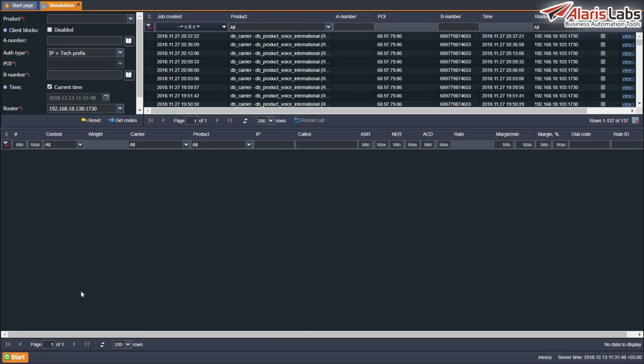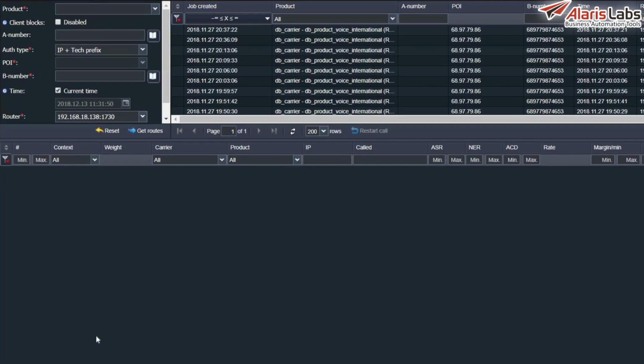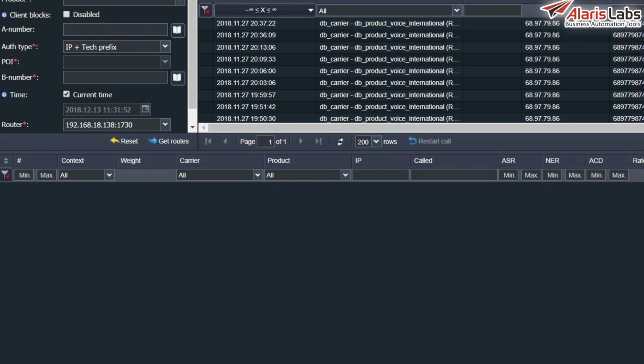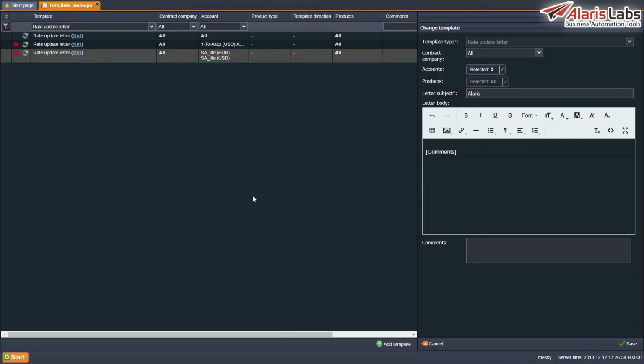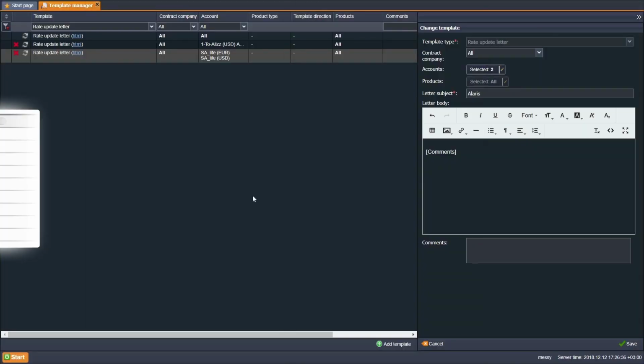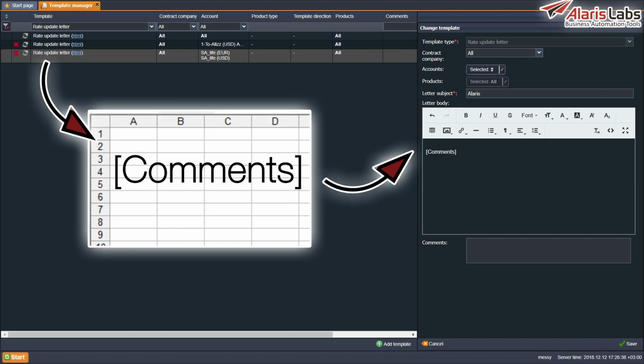The new checkbox Client Blocks has been added to Voice Routing Simulation. When selected, the user can perform simulation of calls from blocked clients. Previously, the user had to unblock a partner, which could result in the system processing incoming traffic from a client that should be blocked.